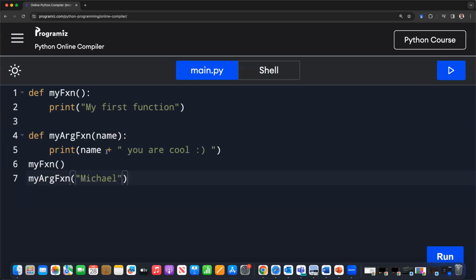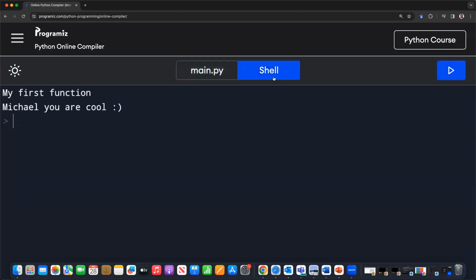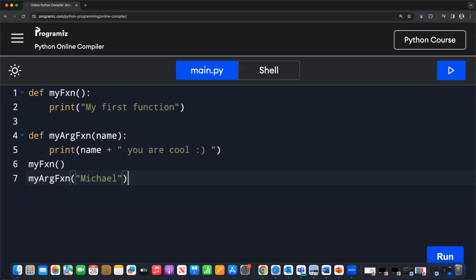So why is that? It's taking this argument, replacing the name with it, and wherever it says name, it's going to be the actual content. And then it says you're cool. So I'll let you have a go with it and write your own version. Then we continue.